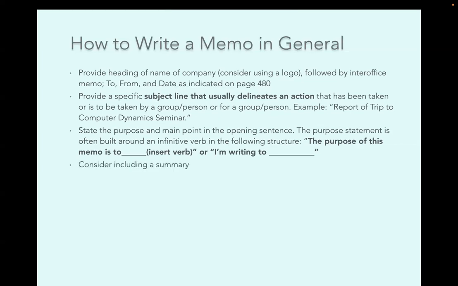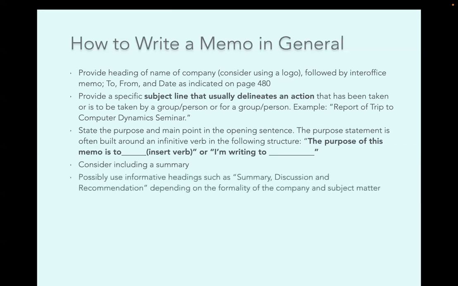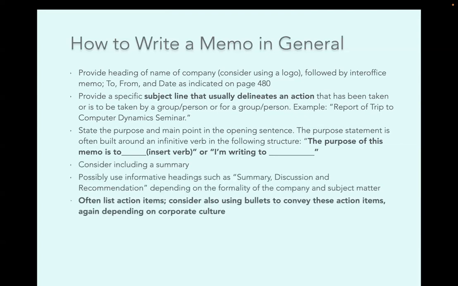Consider including a short summary with background information. Possibly use informative headings such as summary, discussion, and recommendation. Often list action items. Bullets can often help here. Initialize the memo at the from line, meaning you physically write on the paper with your initials.